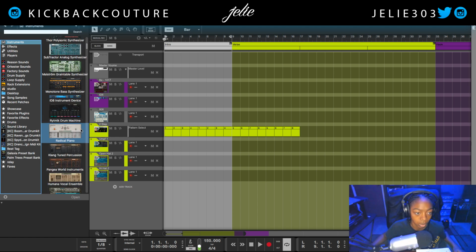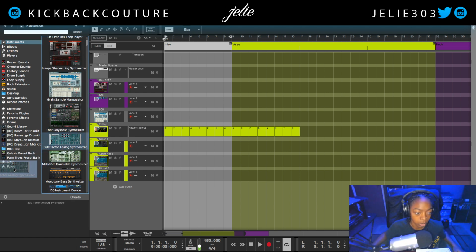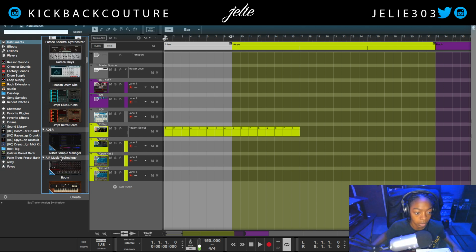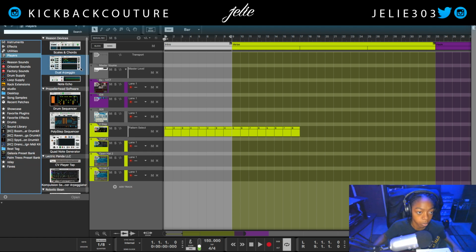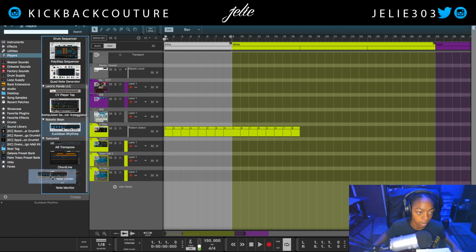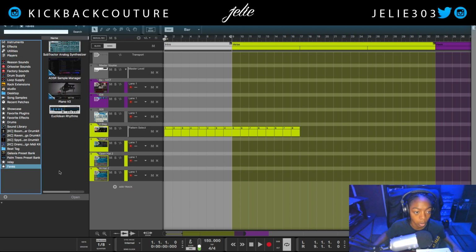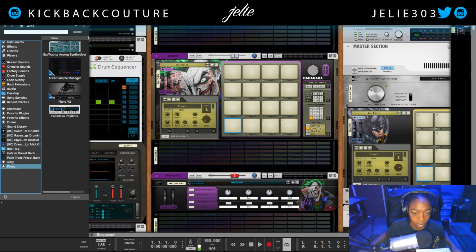So let's say I want to use the subtractor. I'm gonna drag that in my faves. ADSR sample manager, piano. I can add players to that too. I can add utilities and effects, anything I want. Now when I click on this, everything that I added is there.